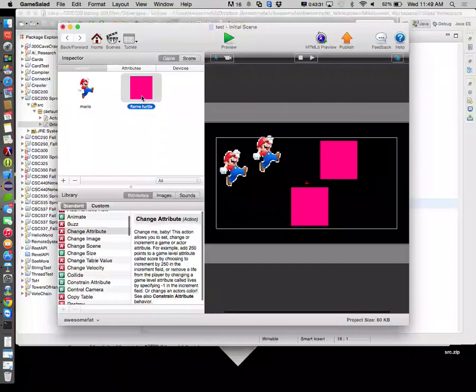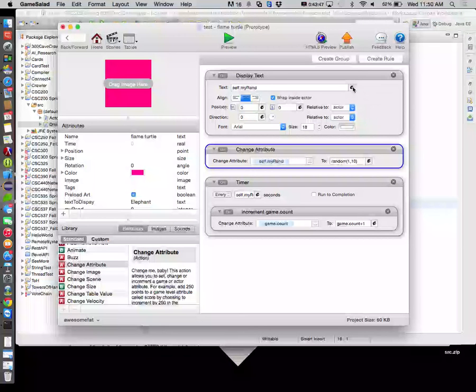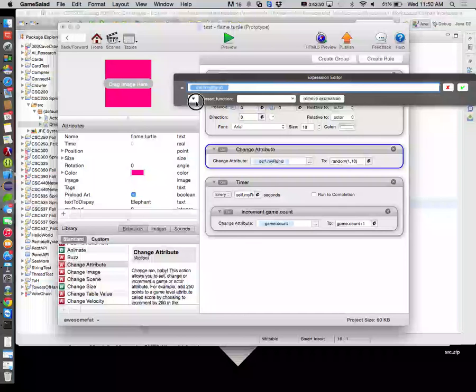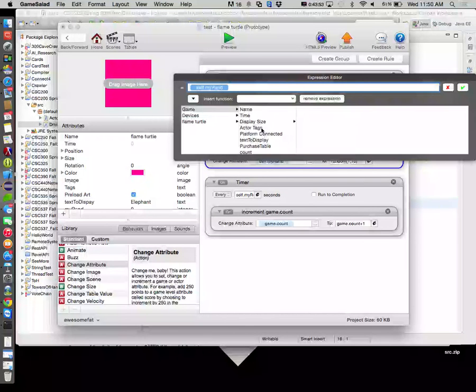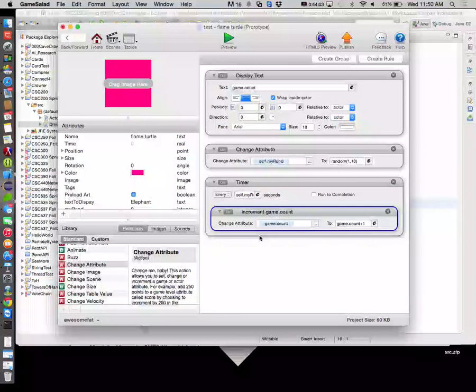So that's proof to us that each instance, each version of flame turtle gets its own myrand variable, and it's getting a unique value, at least potentially a unique value. We might roll the dice and get 2 7s, but we have the potential of getting a unique value. So now instead of saying myrand, we're going to print out the game's count. Our timer fires every myrand number of seconds, and we'll increment the game count by 1 each time.